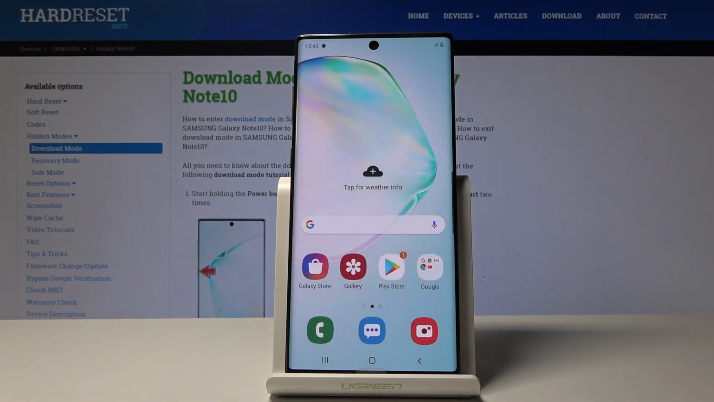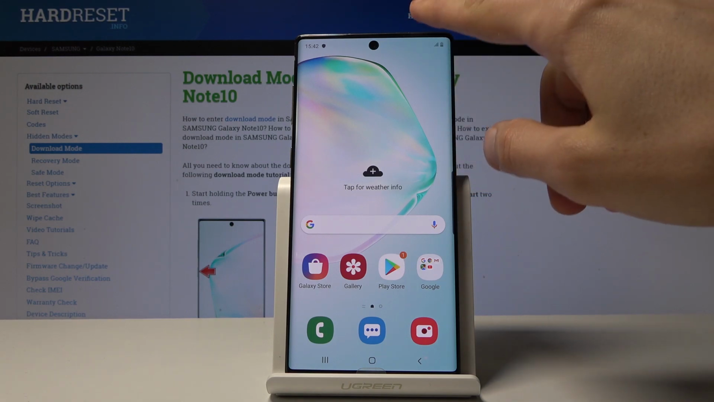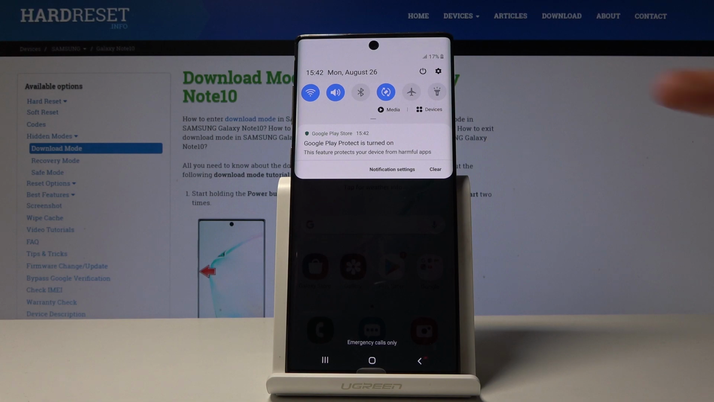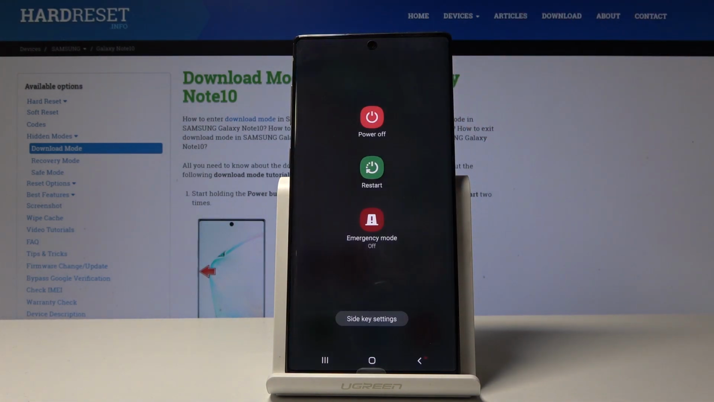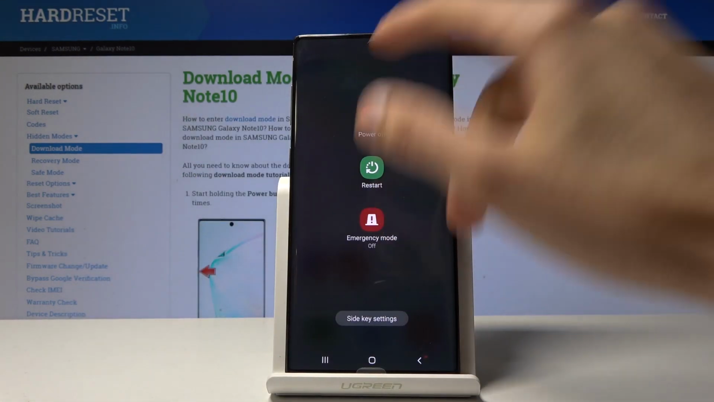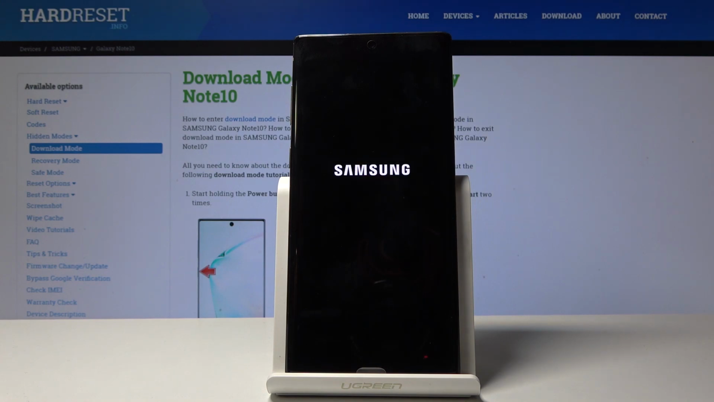Now, unlike every other device, the power key doesn't power off the phone on this one anymore. So you want to pull down the notification panel and you will find a button right here. So you can just tap on it. And then you get the boot options that you would normally get by holding the power key. So let's just tap on power off and wait for it to shut off.